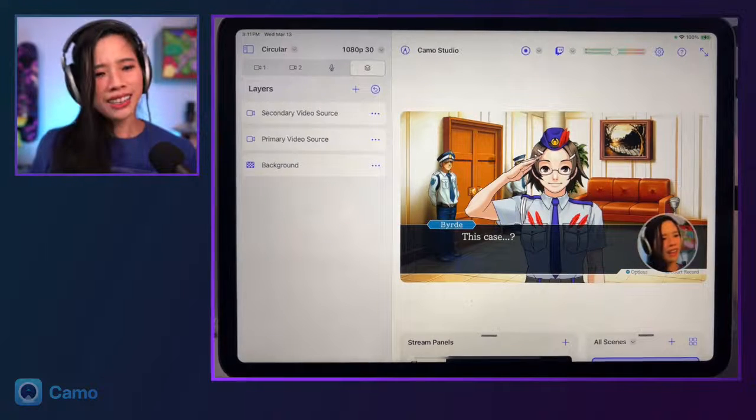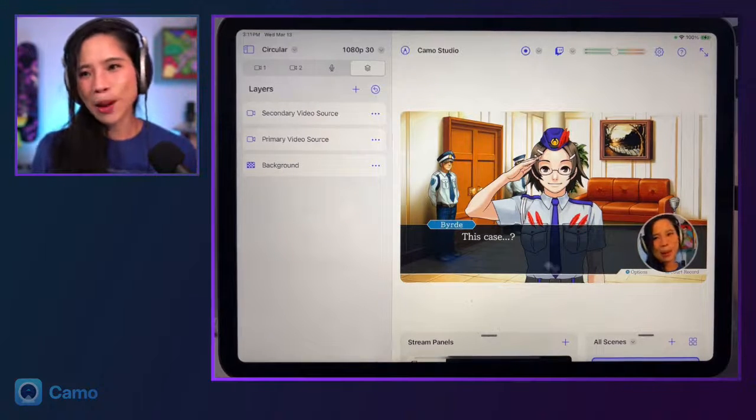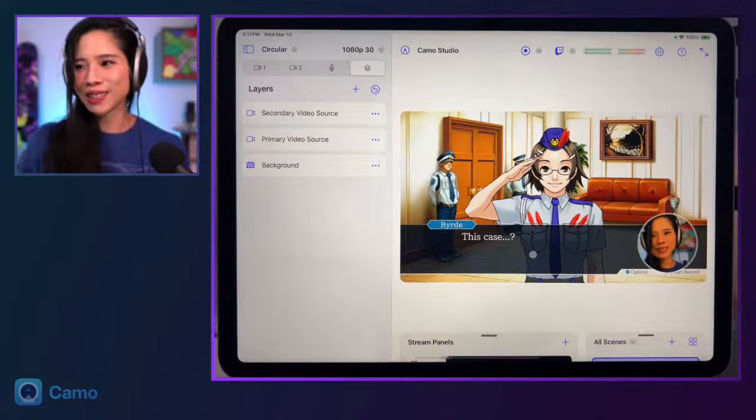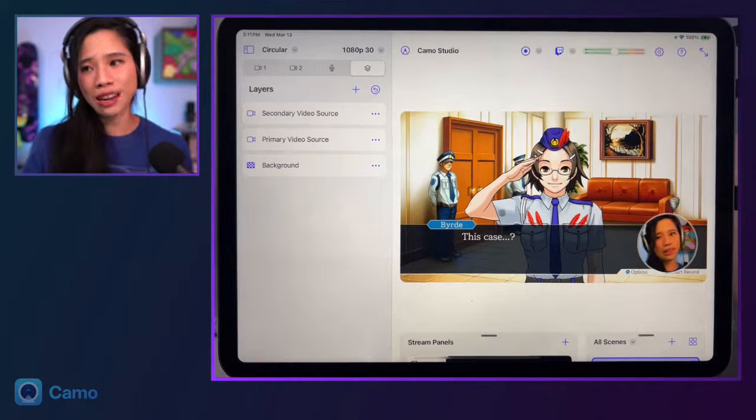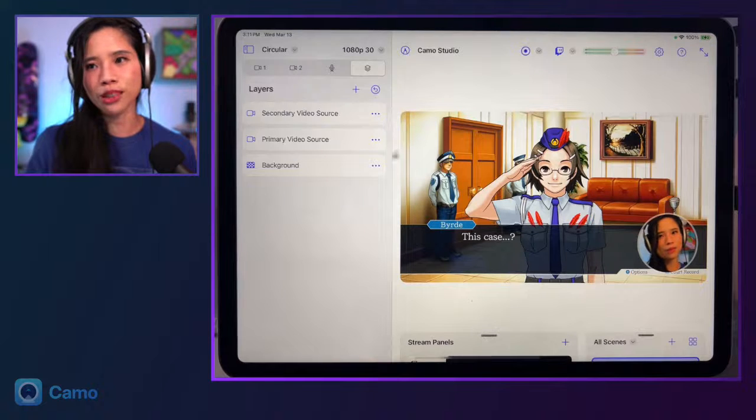All right, but let's have a little bit more fun. This is just your basic pip scene, but let's see what else we can do with it, because we did actually release an update last month with some fun new features.